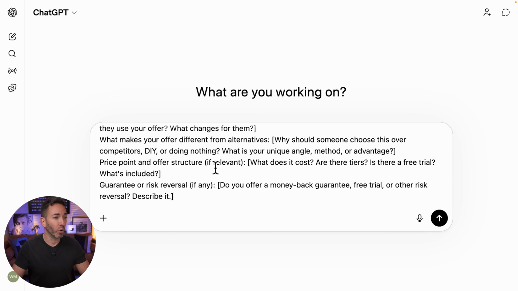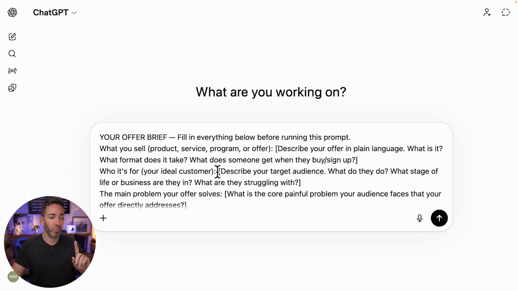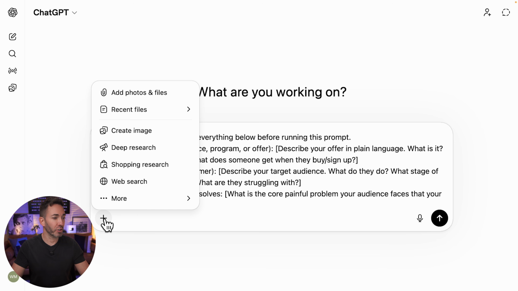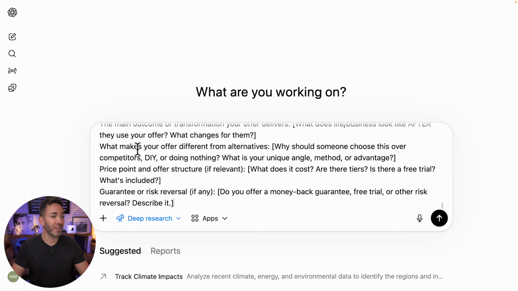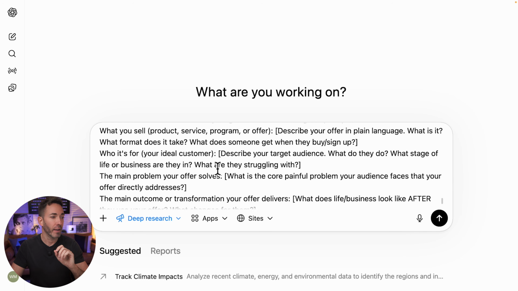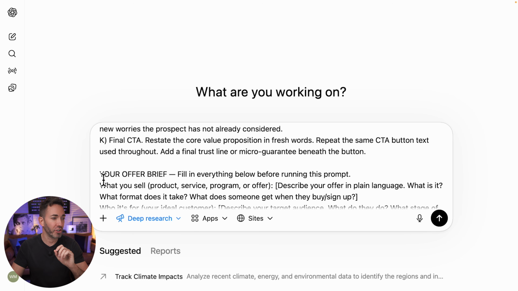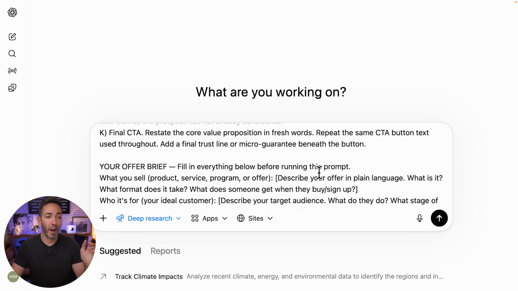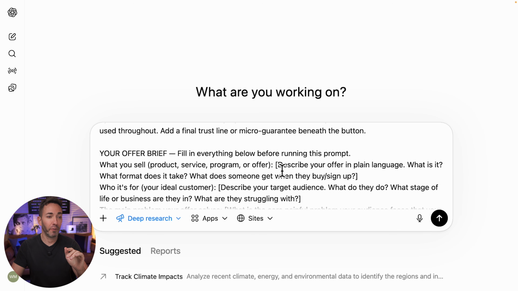So the only thing you need to do here, couple things. First, if you're using ChatGPT, you want to click this little plus icon and click on deep research. Claude is also really good here. That's just called research, but I think you have to have the paid plan on Claude to be able to do that. So you're just going to go to this section here at the very end where it says your offer brief, fill in everything below before running this prompt. So you're going to fill in everything you can in the brackets.